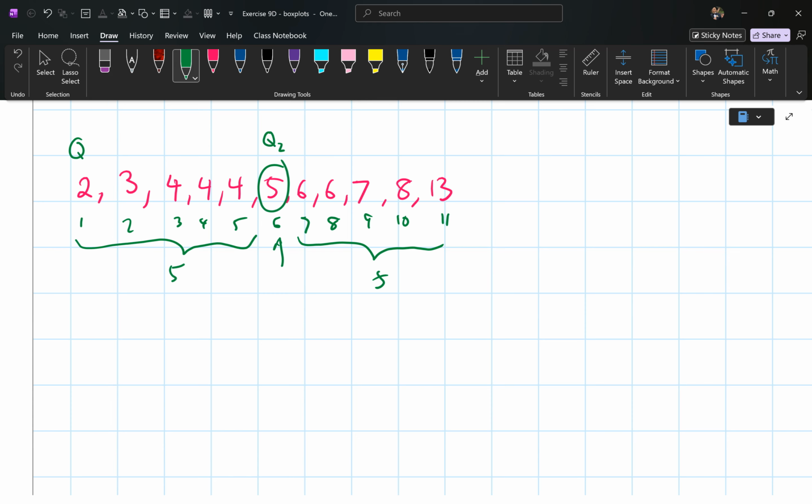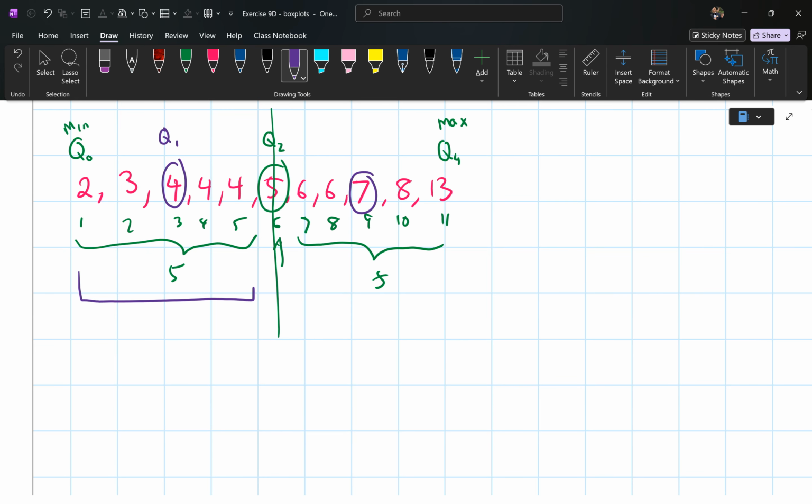This is my Q0, which is the minimum. And this is my Q4, which is my maximum. And since this draws a line as the center, then this is the bottom half of the data. And so the middle of the bottom half is now 4, because that's the middle of those 5 digits there. So that's Q1. And then we can see that's Q3.